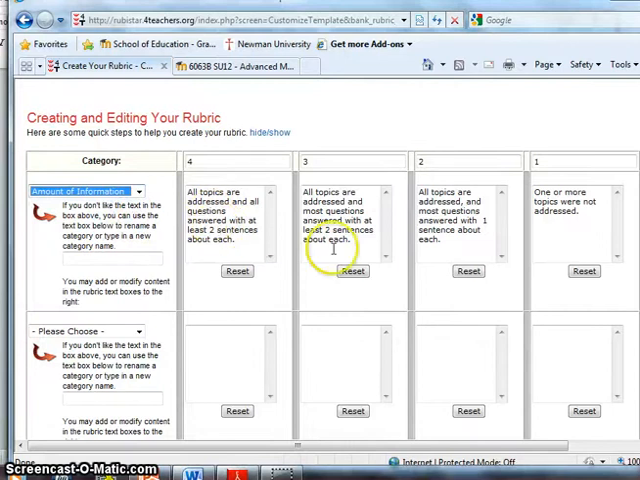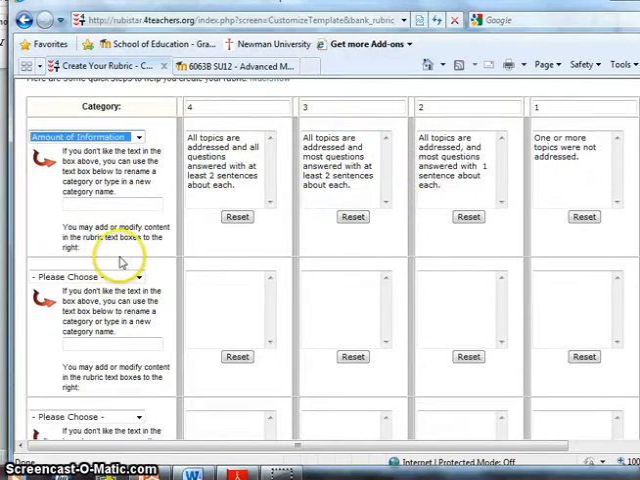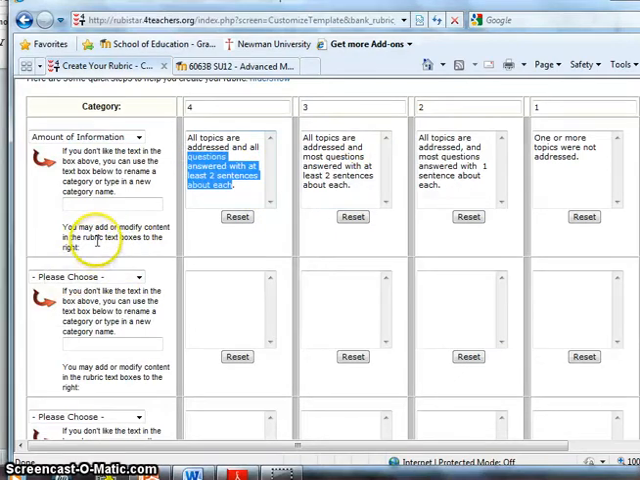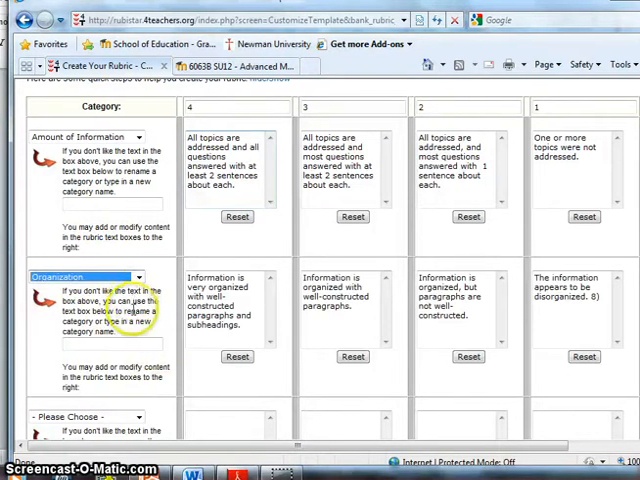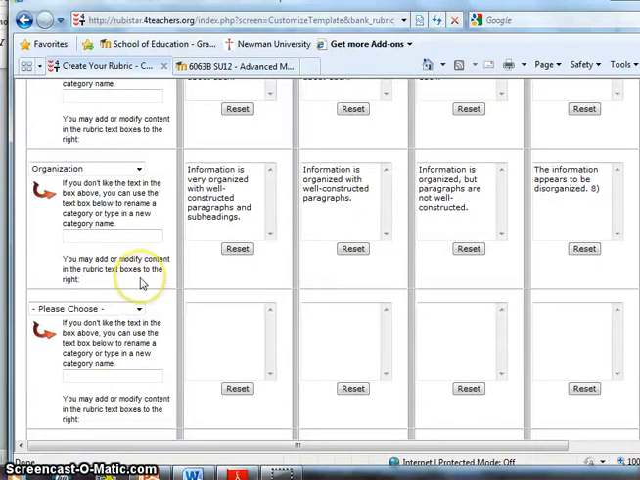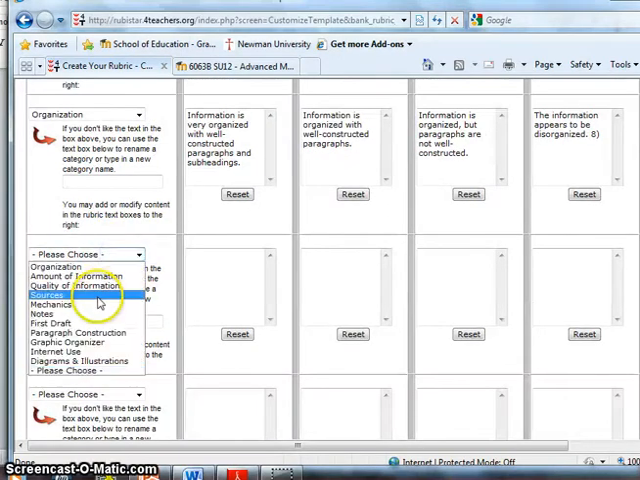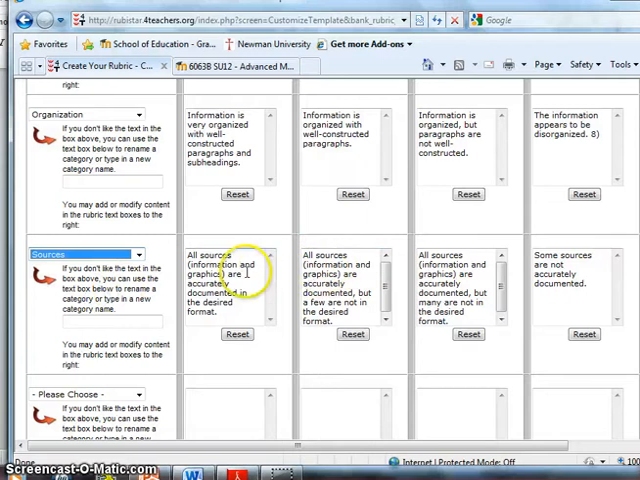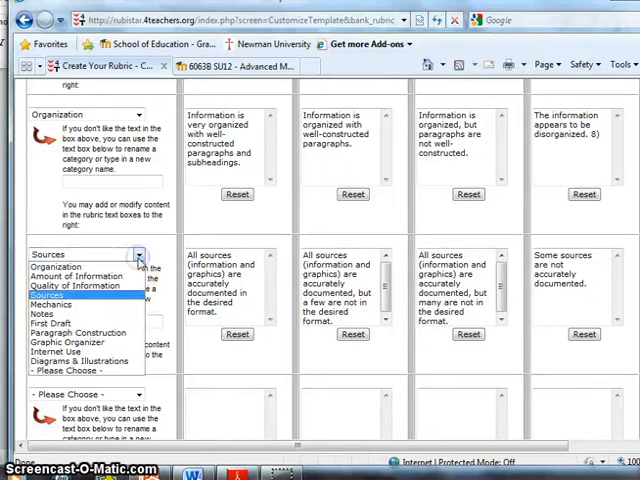Amount of information. Topics are addressed, at least 2 sentences each, and again you can modify. All of these things are customizable and modifiable, so you can change them based on what types of assignments you're going to allow. Organization. Information is organized. Well-constructed paragraphs, whether that be again in paper form or poster form or however you're going to accept things. Sources. Sources including information and graphics accurately documented or not documented, and however you're going to accept these. So all of these different criteria, again, you are choosing criteria, and you can modify these to allow different types of assignment submissions.